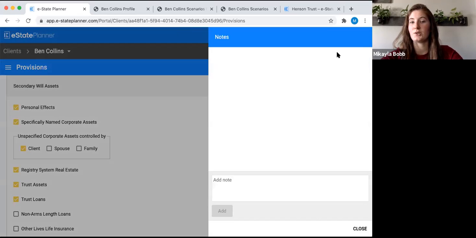The next thing is just notes. So if you wanted to make any notes on your client, you could just type it in here. Maybe you wanted to check a spelling of a name or note that you had done a title search, something like that. You just type it in. And these notes do appear at the end of the text summary.